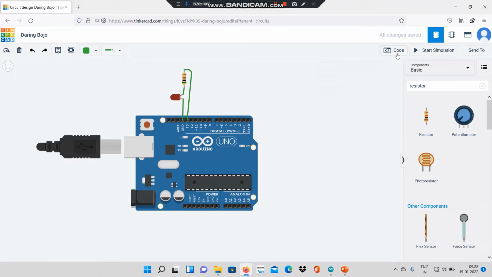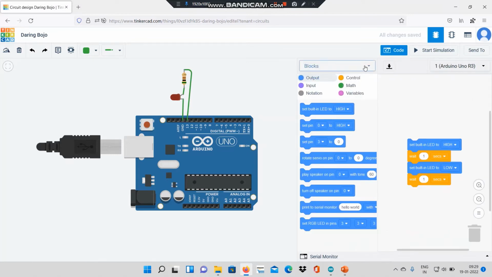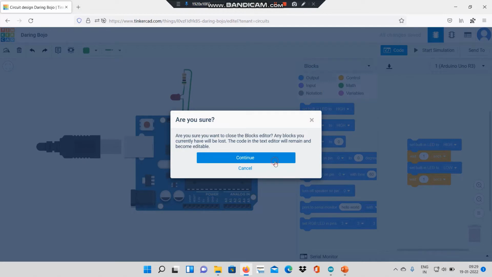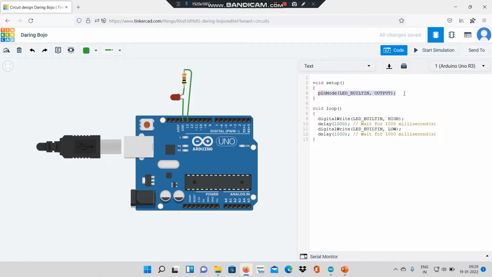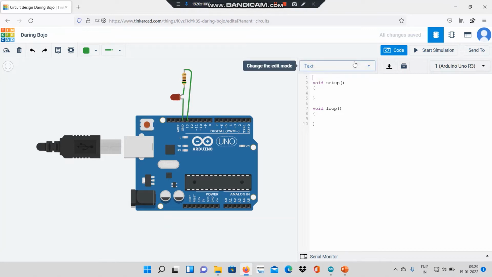Now I will go to code and here I will select text and say continue. I will delete all this previous code that is there. And the first command that I will be teaching you today is const int LED equal to 13.